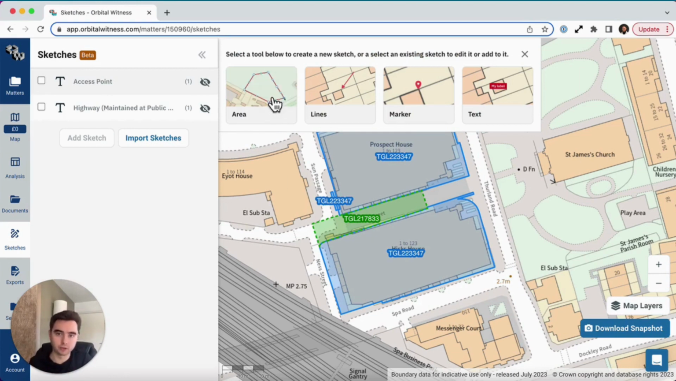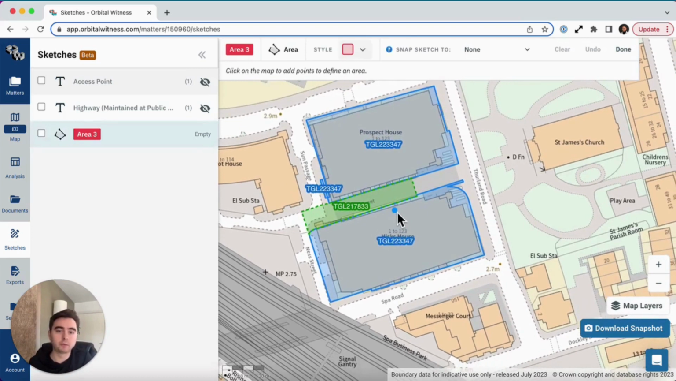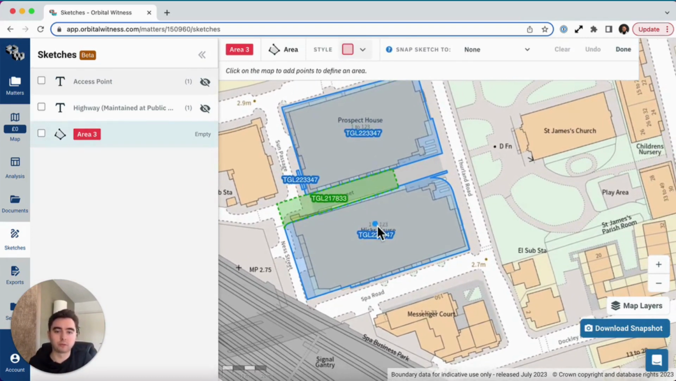We'll start with the Area tool. For this video, what I'm going to be using the Area tool for is to show a transfer of part. So in this video, this title here is being transferred by part, and I want to accurately represent that using Sketches. Now, to make my sketch more accurate, I'm going to use the snap in functionality and I'm going to snap to my title boundaries.